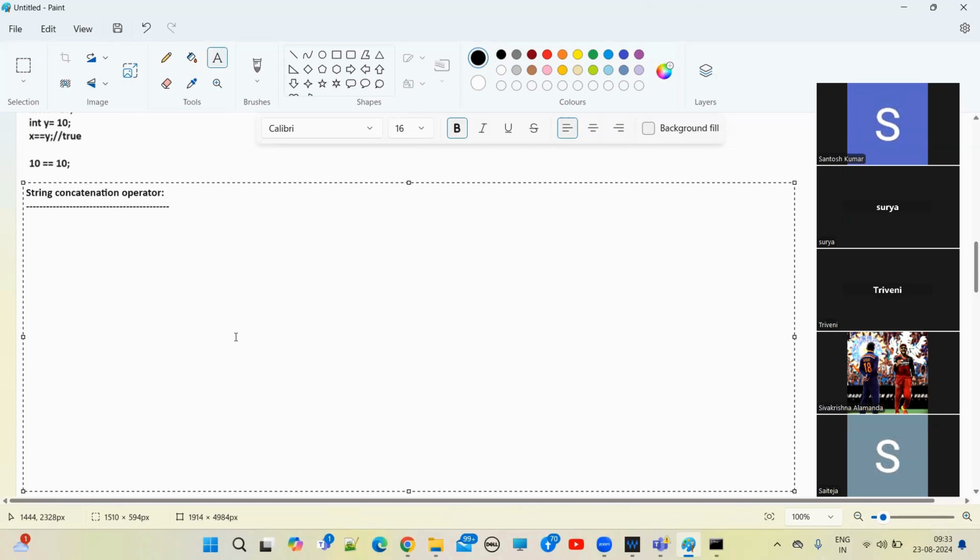Yeah, for string concatenation operator. Okay, so what is the operator to concatenate two strings, guys? Again, plus only. Understand? So if you try to concatenate two string values, what is the output you will see finally? String. String only. Understand?